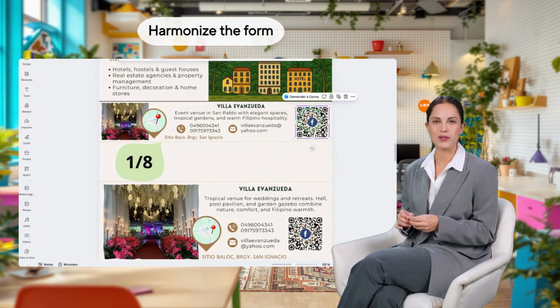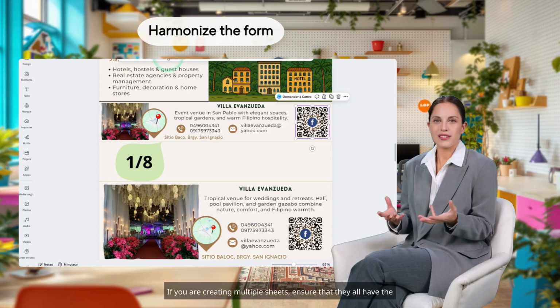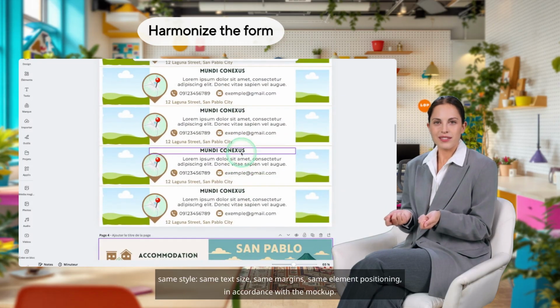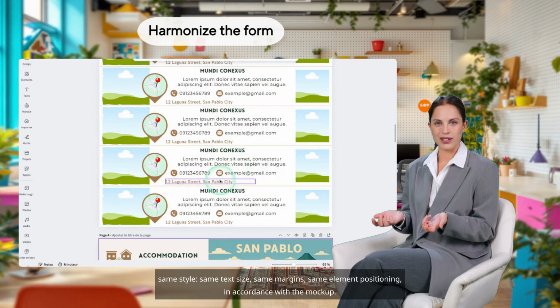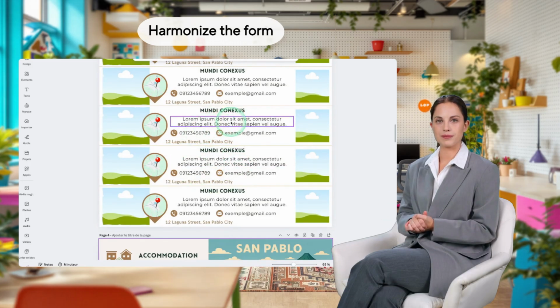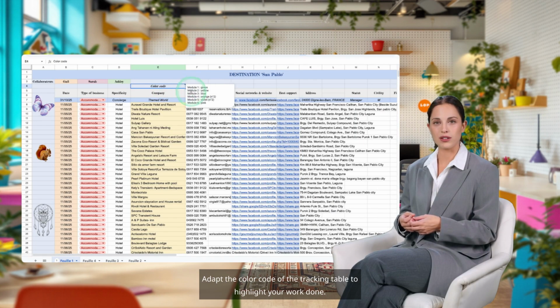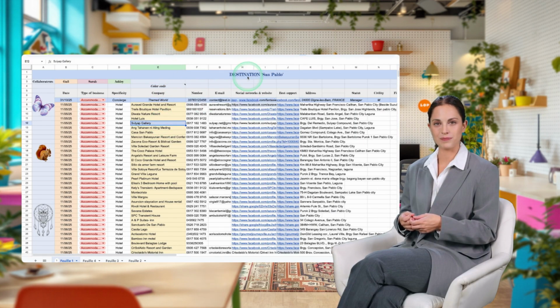If you are creating multiple sheets, ensure that they all have the same style, same text size, same margins, same element positioning, in accordance with the mockup. Adapt the color code of the tracking table to highlight your work done.